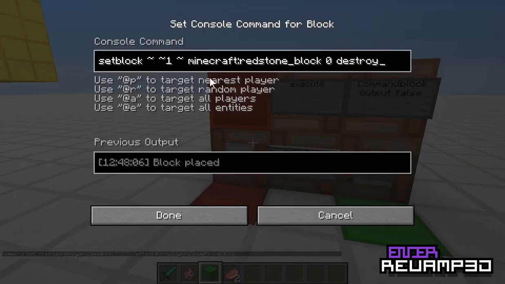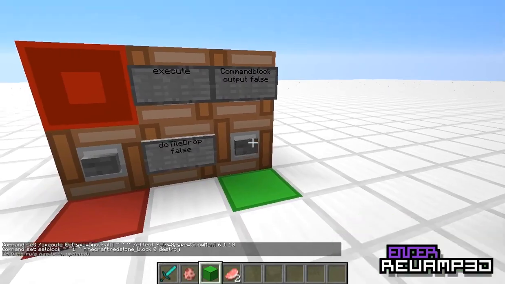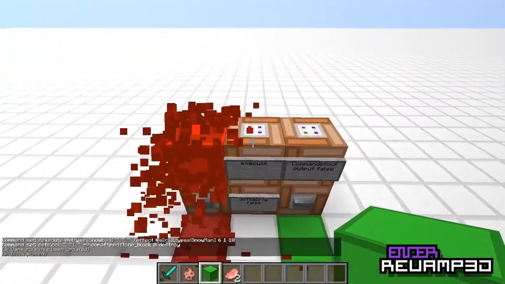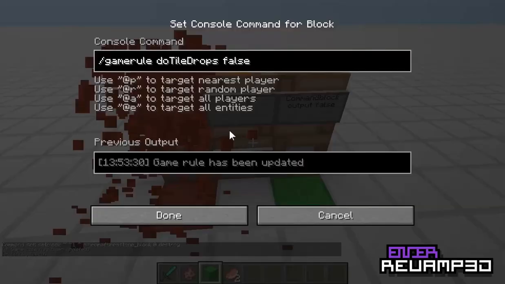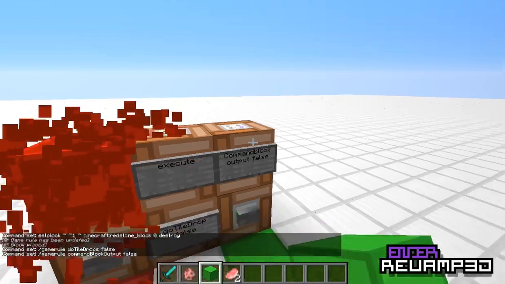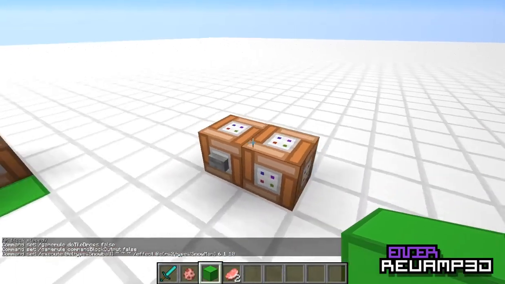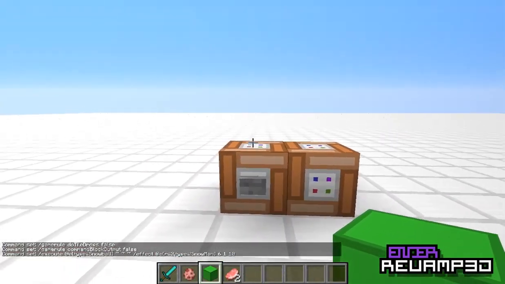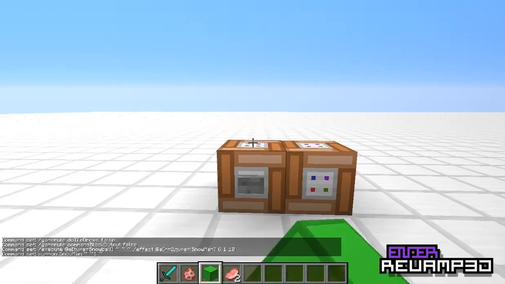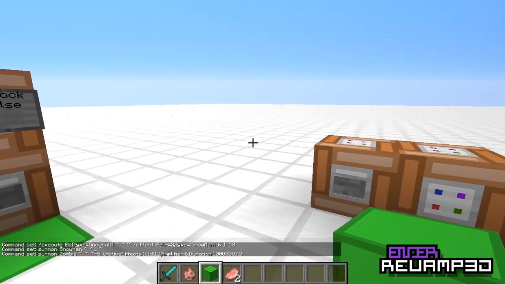And this is a clock. It's basically a set block. Oh, my bad. You press this to start, and it runs this command constantly. These are do tile drops false, which is just game rules, so that this doesn't spam everything. You don't need it, but okay. It's running this effect command 20 times a second, and it summons a snowman, and this summons a zombie, and this snowman is going to attack that zombie. Like I said, it gives you instant health, but to a zombie, instant health damages it.